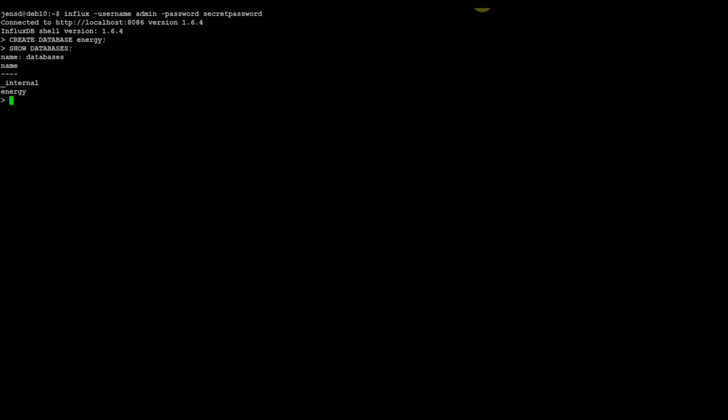At this point, we can access this database only with our admin user, but it's probably not a good idea to use that account with all privileges. So let's create a dedicated user that has access to only that database. First, with create user, we create a regular non-admin user. Then we can set the read and write permissions for this user on the newly created database.